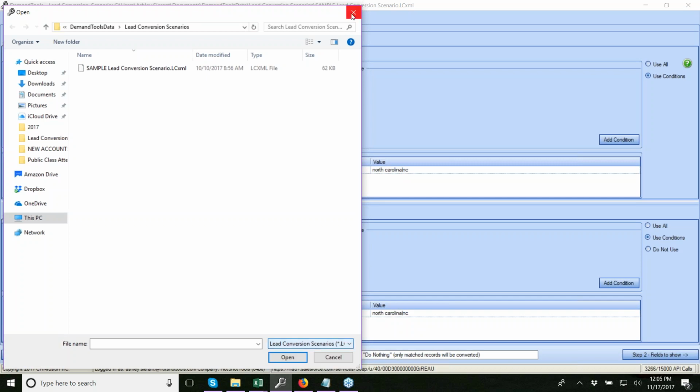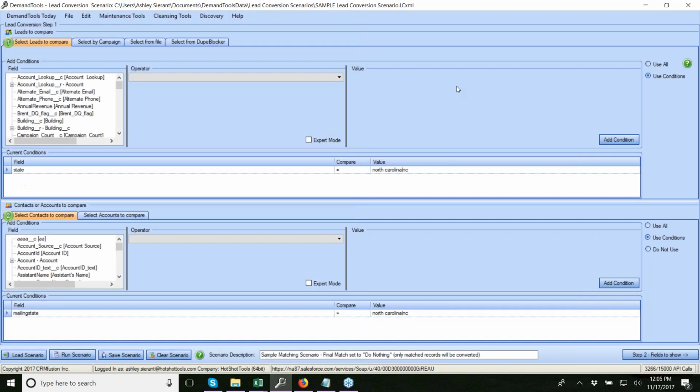Okay, so we've got our sample scenario up and running. The only modification I have made is I have gone in here and on my first step, this is where I'm choosing the leads that I want to pull down and compare. On that pre-built scenario, it is set to look at all leads, all contacts, and all accounts. The only change that I have made is I have gone in, and we'll take a closer look at this when we take that step back, but I have told it up here at the top to only look at records or leads in North Carolina.